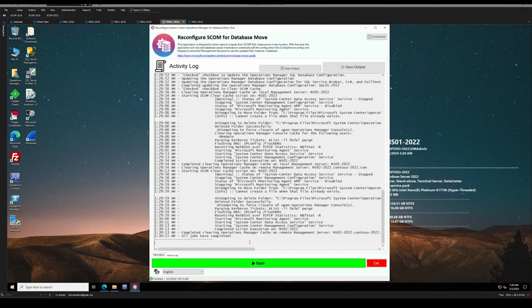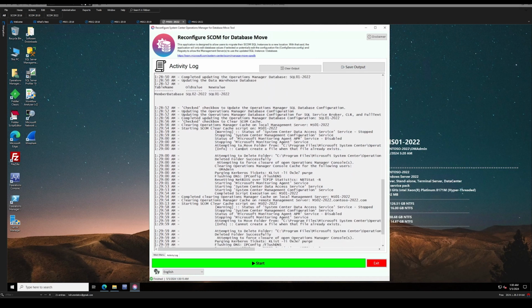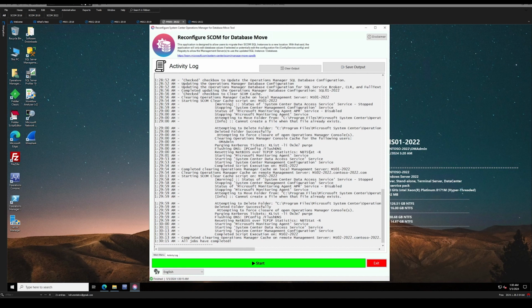Alright, so now it's done. You have the option of saving the output up here, or clearing the output if you want to clear this activity log. Saving it would be helpful if you want to show it to your colleagues if there's an issue. You can show them proof from the script that it's either failing for permissions, or if something was incorrectly configured, you can show them the output with the tool, what the tool did.